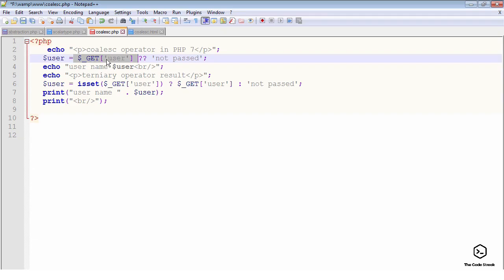So $_GET['user'] will have a certain value which will be provided by the form. So therefore this will be true. So therefore user will be equal to the name of the user that you may have entered in the form. So you get the output as username is equal to XYZ, say for example. Okay, so this behavior of the coalescing operator we shall now see.